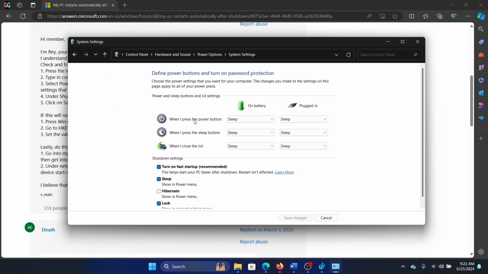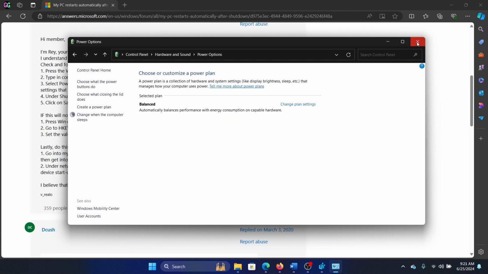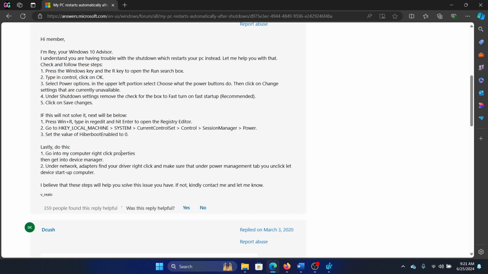Click on change settings that are currently unavailable. Turn off the option for turn on fast startup. Click on save changes. This will solve the problem for 60% of the users, and if it doesn't, then simply do it through the registry editor window.